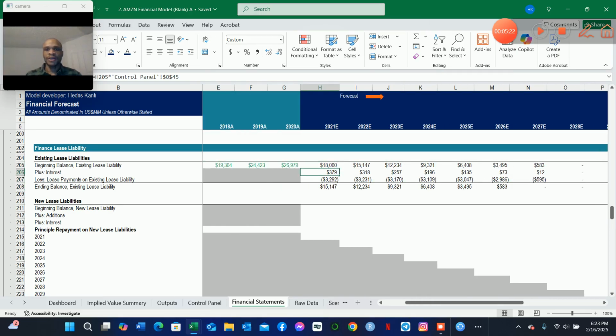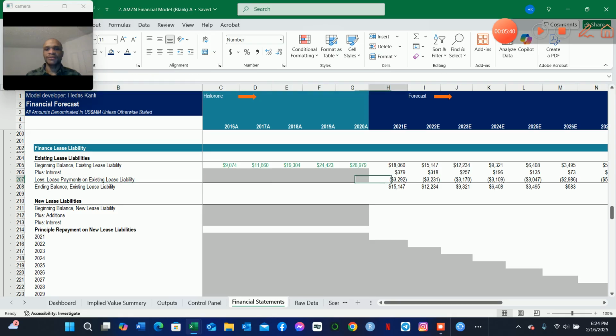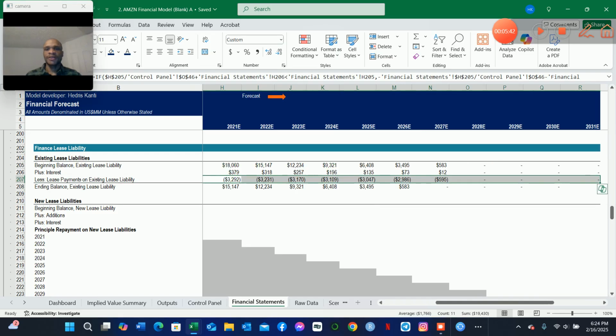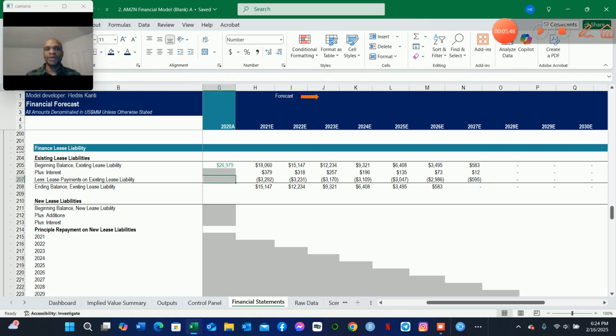As you can see, this is being paid for 6.2 years. So $18 billion is going to be paid for 6.2 years. As you can see, by the end of 2027, everything gets paid off. So that's exactly how we model repayments for lease payments on existing lease liabilities.